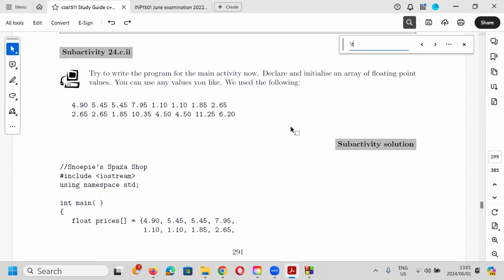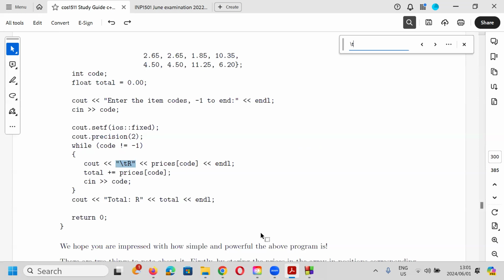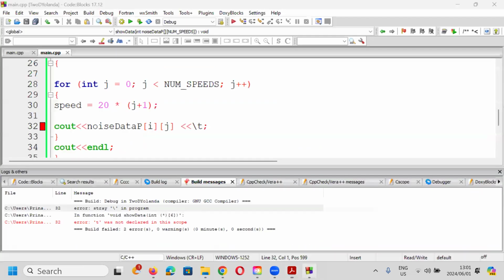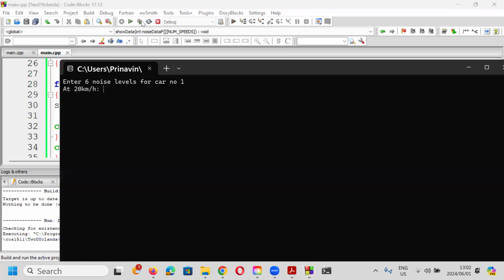C out. Oh, it's double quotation marks. Okay, this one says double quotation marks, \T, double quotation marks. There we go. It seems to be working now, right? Let's run this program again.